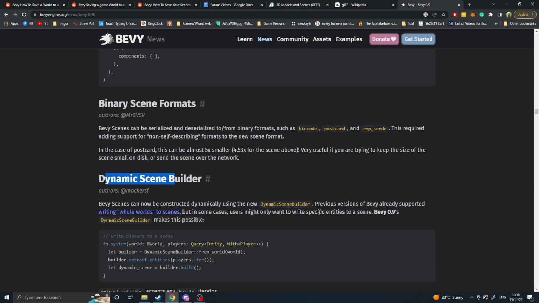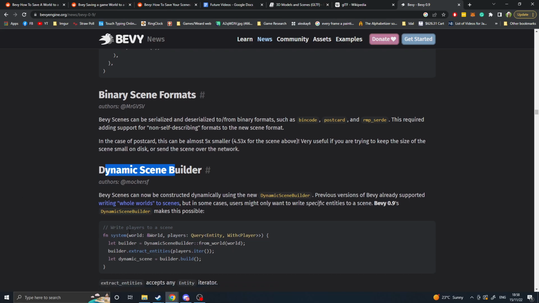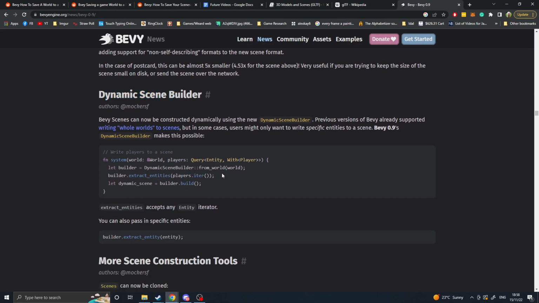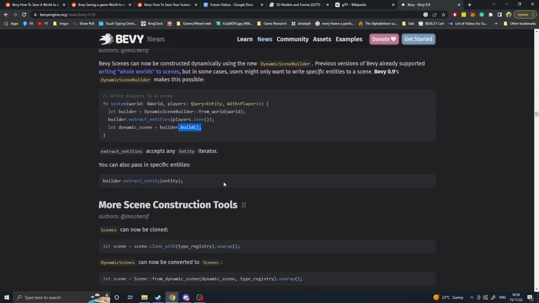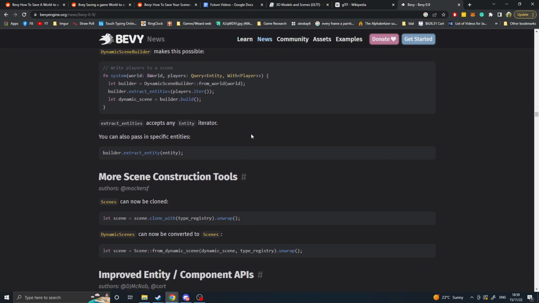Made a dynamic scene builder. Again, if you've been watching my Bevy Basics series, I've just talked about making one of these yourself, where it's a system that takes in the entity iterator and will only serialize the entities you provide. You can now call dynamic scene builder from world and then tell it to extract specific entities by iterating over entity lists. Any entity iterator will work, and then you call build and it'll actually make the scene. This does make my previous video a little bit redundant, but it is now in base Bevy, which is, you know, an improvement.